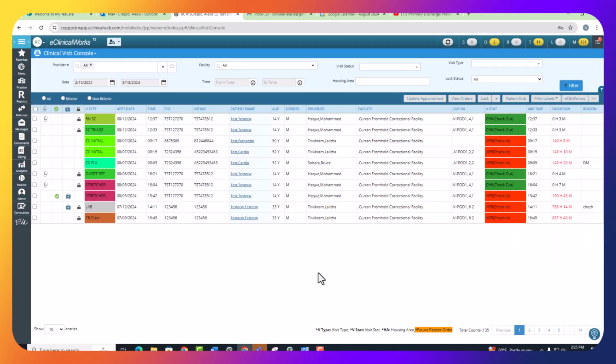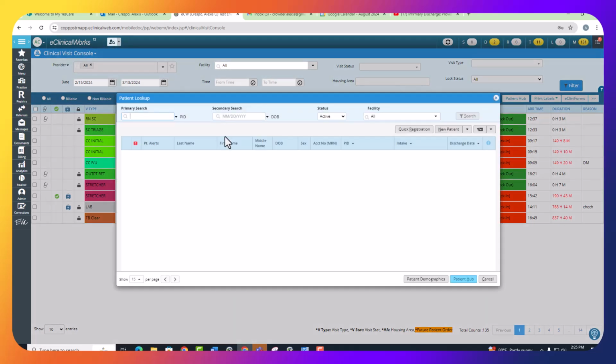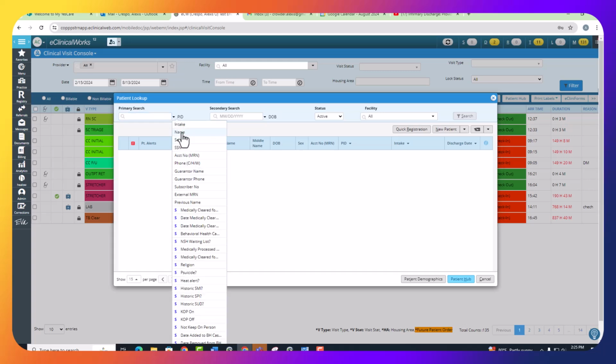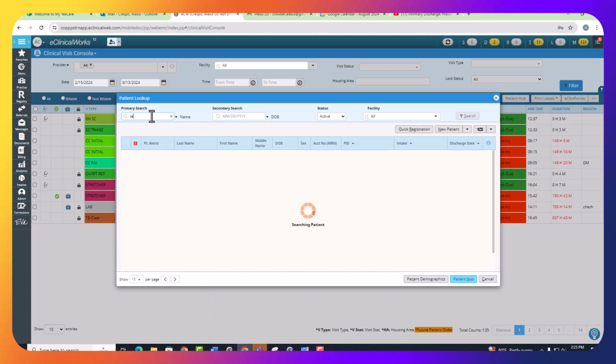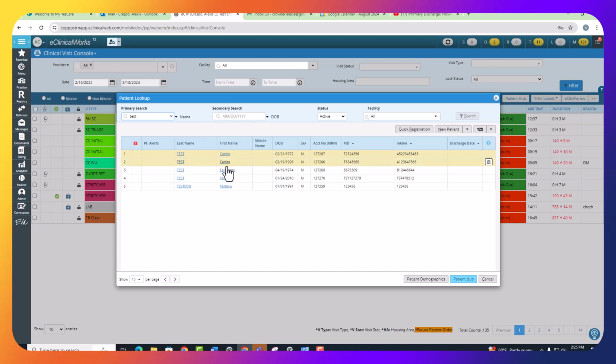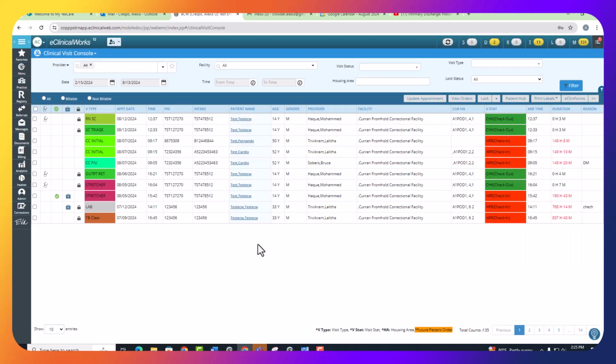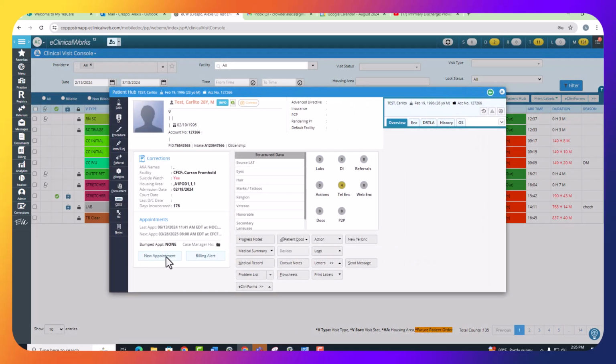In this video, we will be completing an infirmary discharge. First, you want to search for the patient that you're discharging from the infirmary. And we're going to create an infirmary discharge appointment. So from the patient hub, we're going to click on New Appointment.